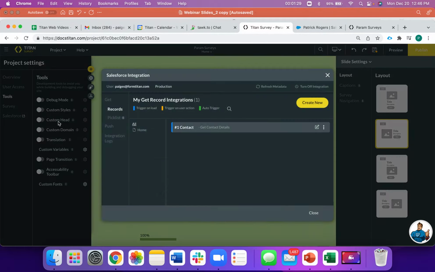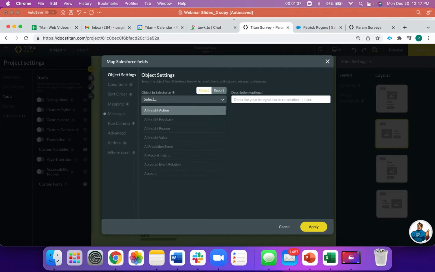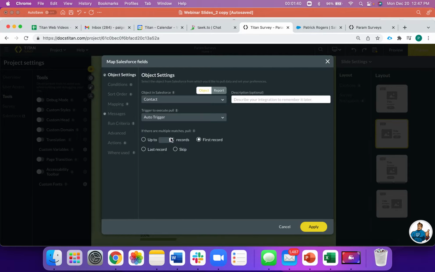So I go into Salesforce, and then let's just go ahead and redo this together. So under get, I'll create a new get. It's going to be referencing the contact record. Get contact details will be my comment on this. And then I'm going to set this to be on load rather than auto trigger. The difference is that on load will load all of these contact details as it loads the page, so it will look really simple and sleek when the user loads the page.